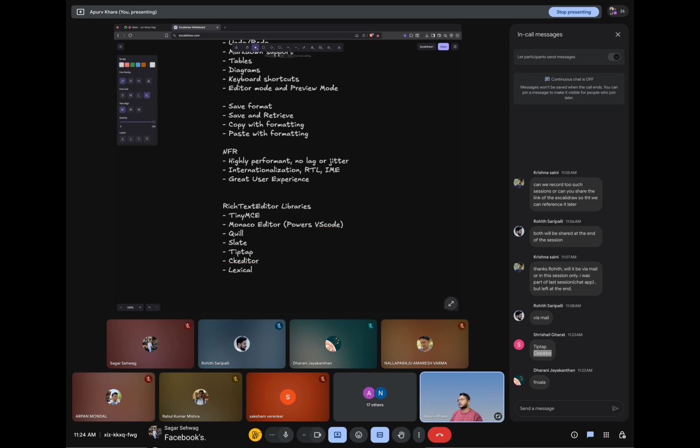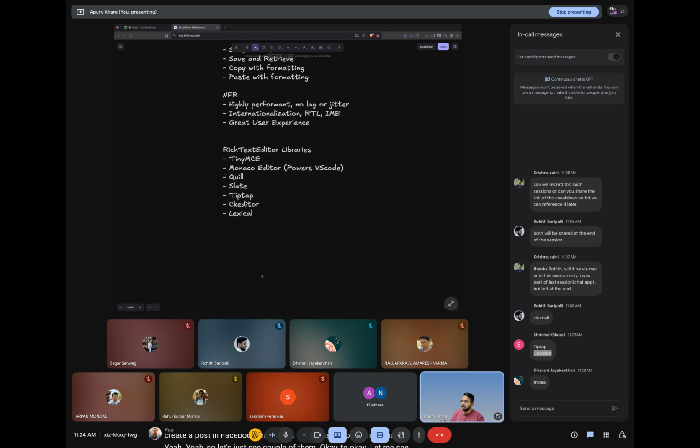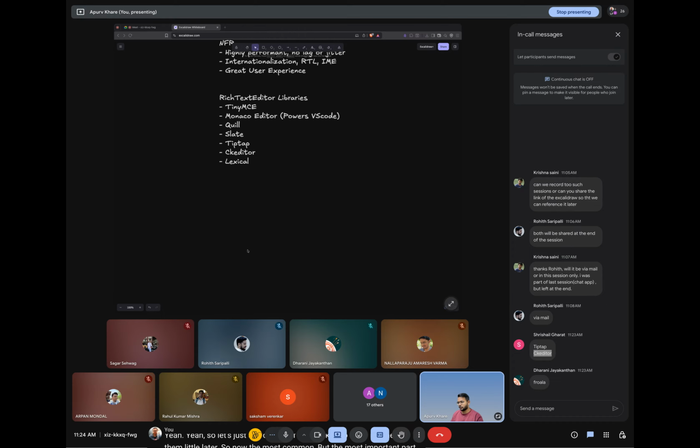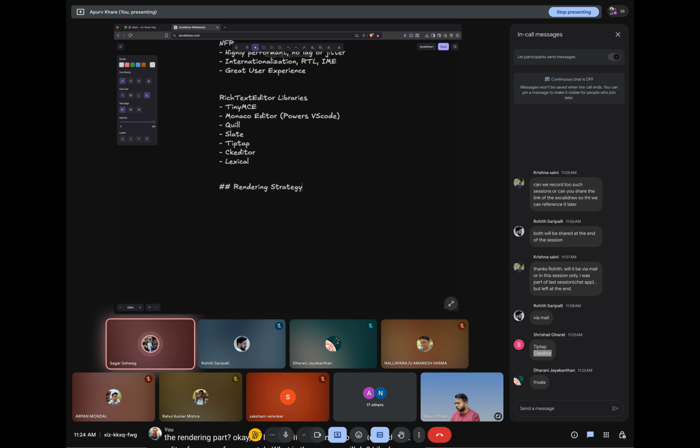So now, the most important part of designing a rich text editor is how we are going to approach the rendering part. Let's say you wanted to create a rich text editor from scratch, what is the way you will do it? Let's say you wanted to create a very basic editor, how will you think about implementing it?